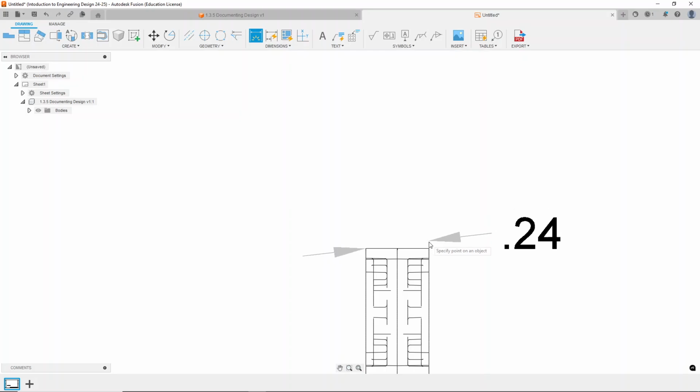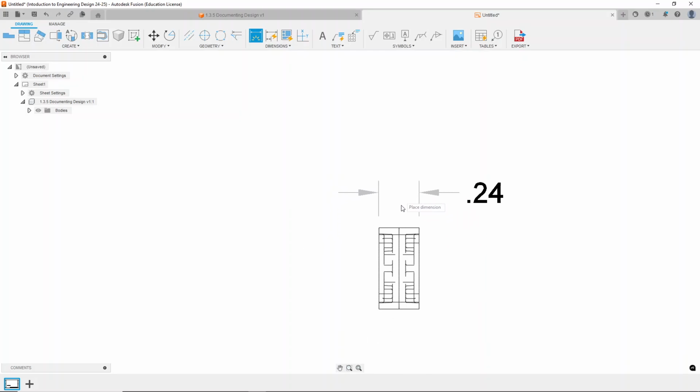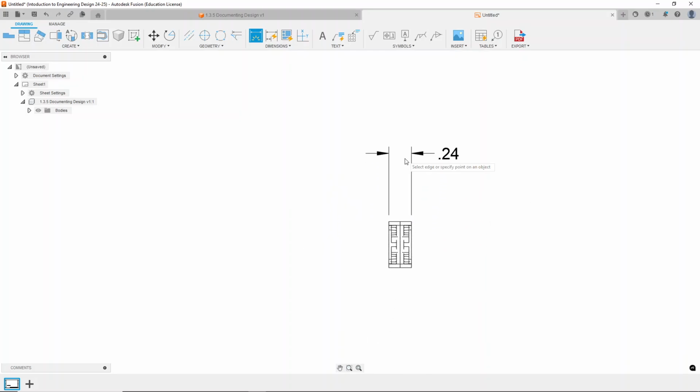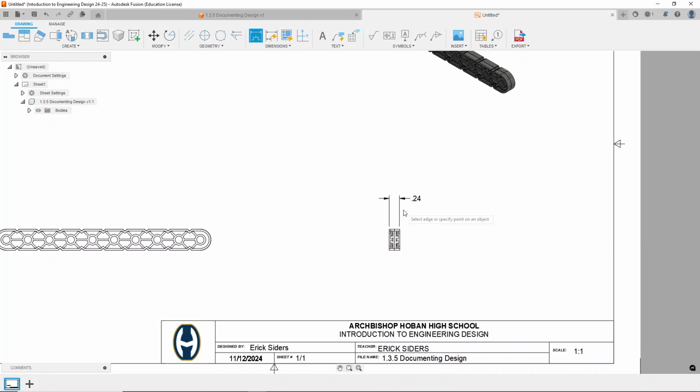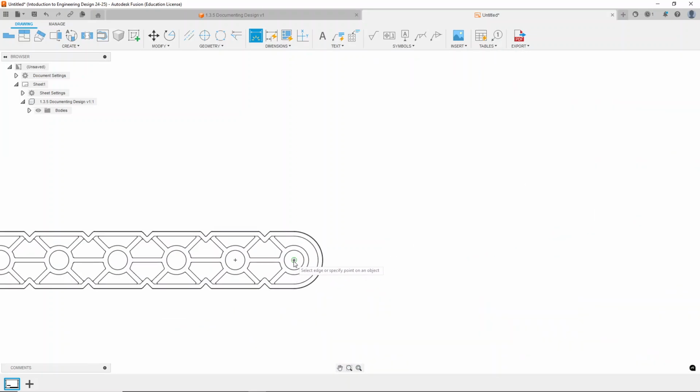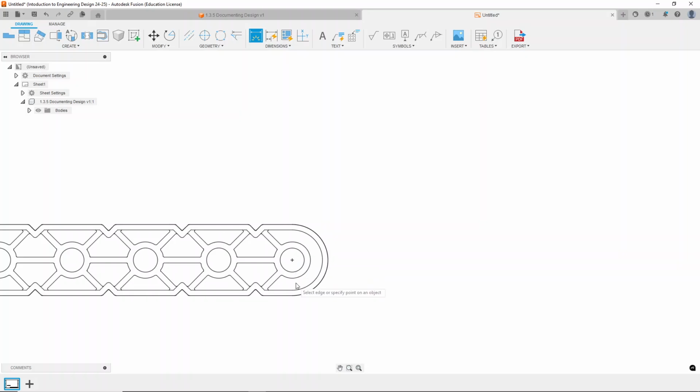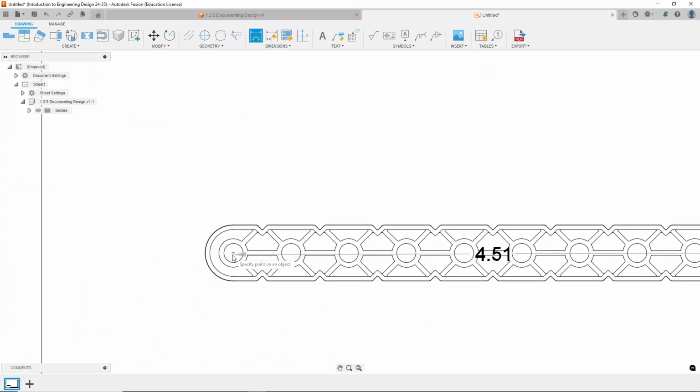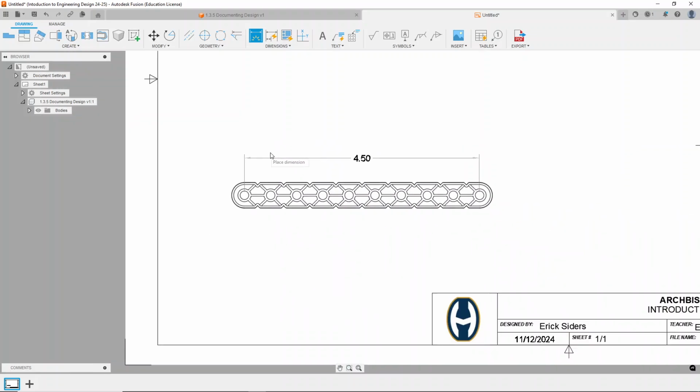I'm going to pick the two outer corners here and drag it up. So it tells me that this is 0.24 inches wide. And then similarly, I'm going to grab the center of the far right circle, and then I'm going to grab the center of the far left circle. So from hole to hole, this is 4.5 inches long.